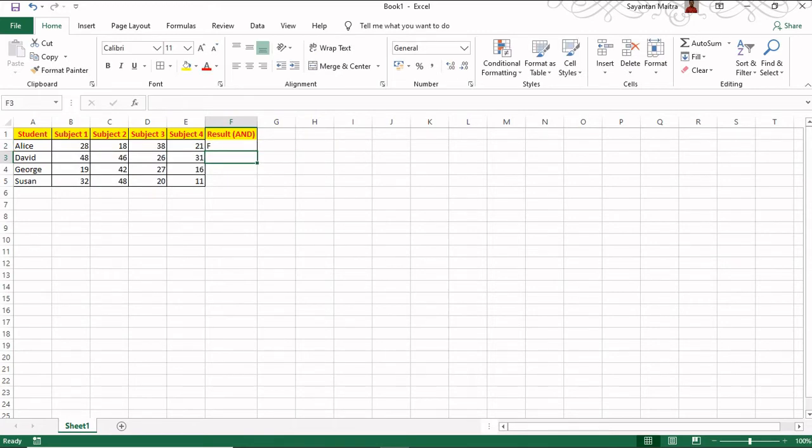So Alice has failed because Alice did not manage to get more than 30 in all the four papers. So I will press Ctrl D, and we can see that all of them have failed because all of them did not manage to get more than 30 in all the papers, right? So we will give a border here. So this is basically the use of the AND function, a simple use of the AND function. What does the AND function do?